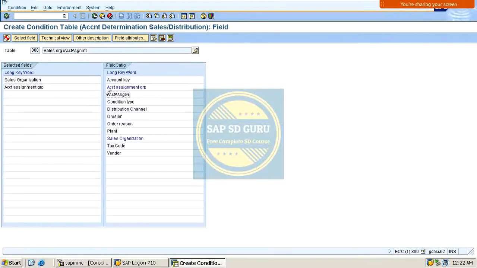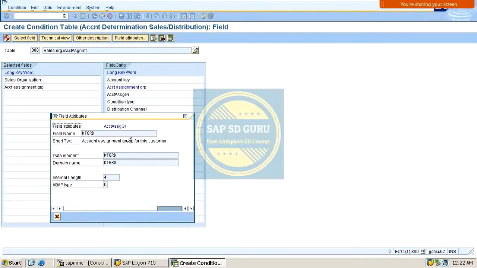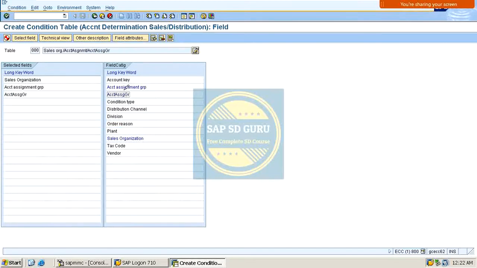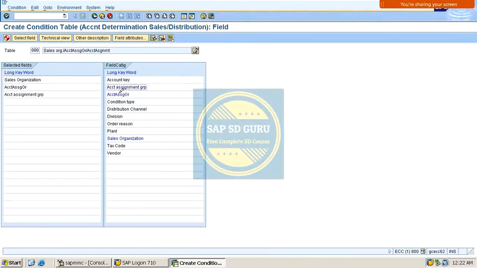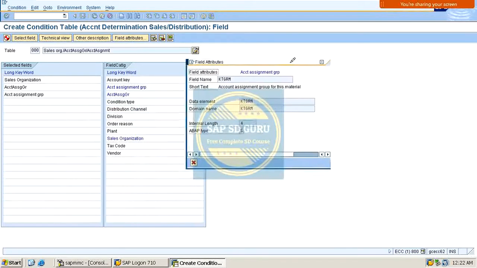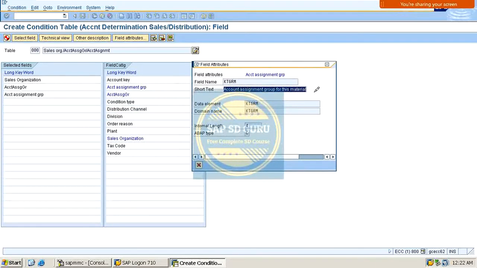This one is, let me go through the field value. Actually, this is the account assignment group of the customer, and this is nothing but the account assignment group of the material. If you need any clarification, you have to click here and go through the field attributes. Here you can see the short text, right? The short text is account assignment group of the material.